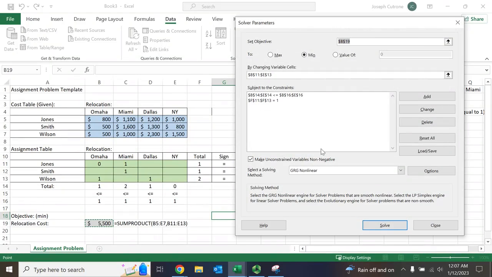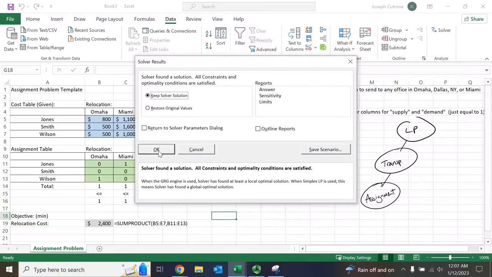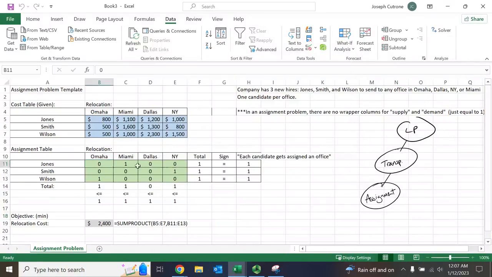This is all the same. Our setup for the objective function, putting it in Solver, check the box that says the variables can be non-negative, select simplex LP, and hit solve. Solver found a solution. Thank you, Solver. You hit OK. And now we have this solution.